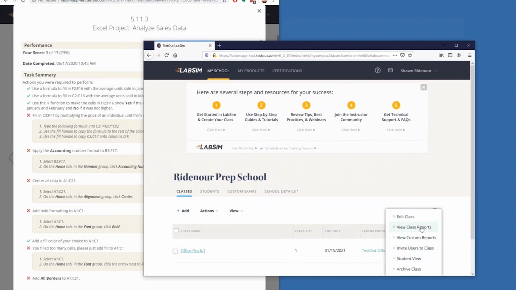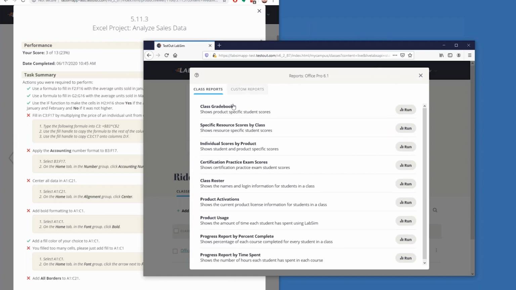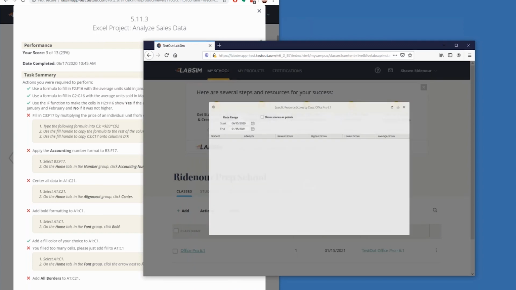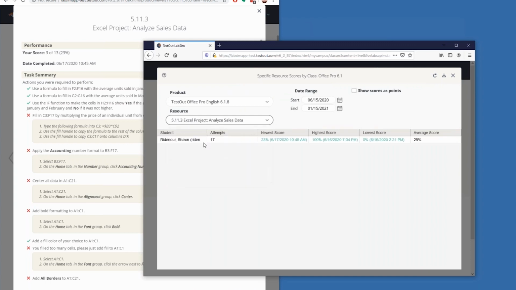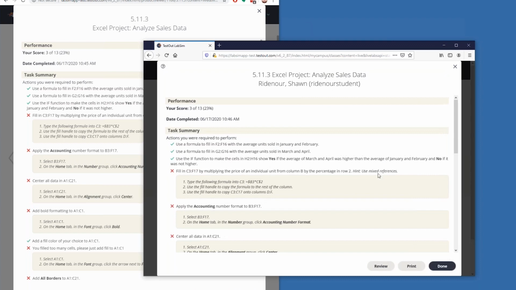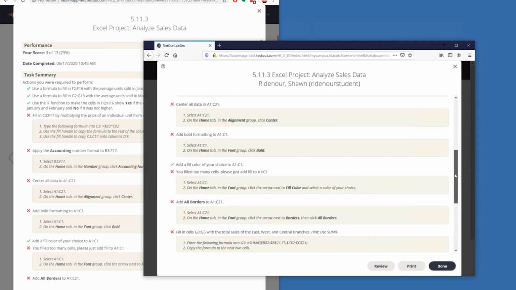Let's go ahead and open up a class report, and we'll look at what work was done on the 5.11.3 resource. So I'll open up this report. I'm going to navigate us to 5.11.3, and we can see that Shawn has worked on this lab 17 times. He's been practicing a lot. We can see his highest score, lowest score, and most recent project effort, which we just scored at 10:45, and we got a 23%.